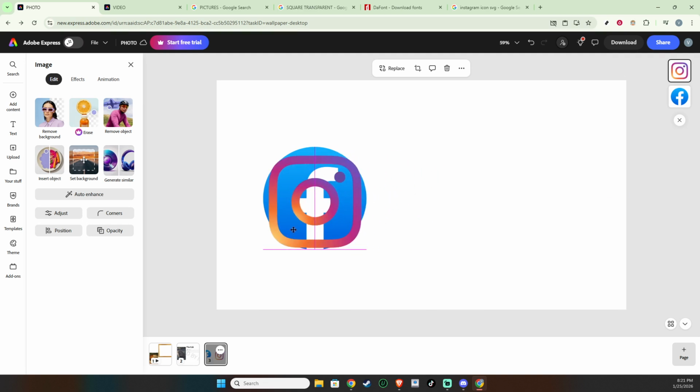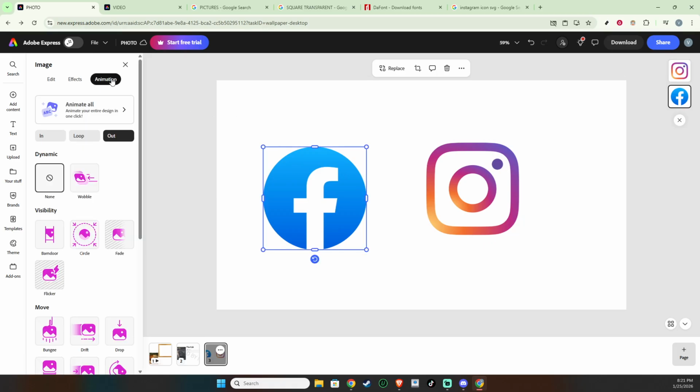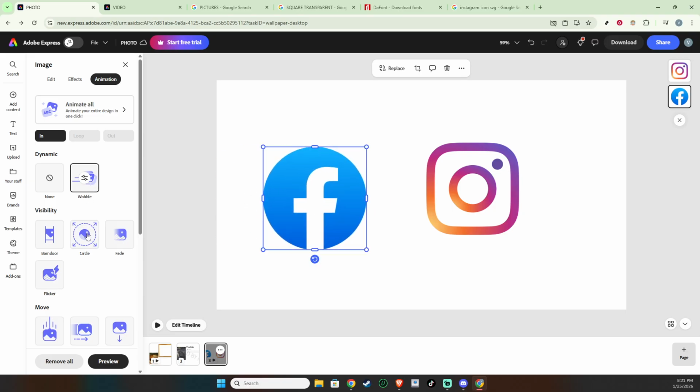With the logo selected, look to the right-hand panel and click Animation. This opens the animation controls specifically for the object you've selected, so any changes you make will apply only to the logo, not the entire page. Now choose a preset animation.